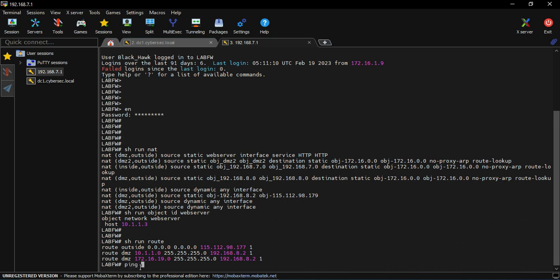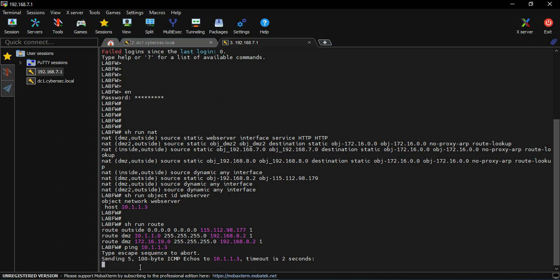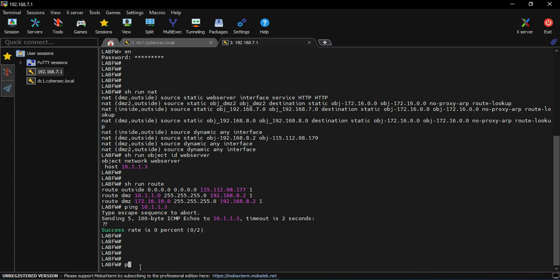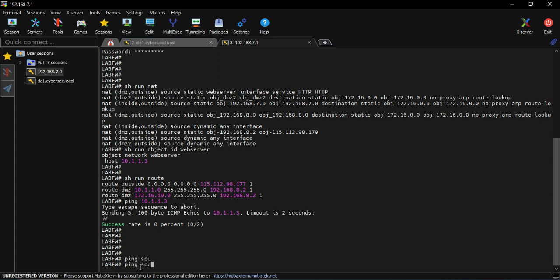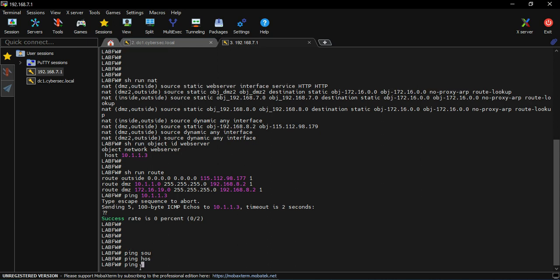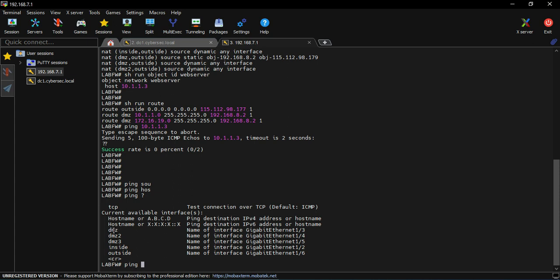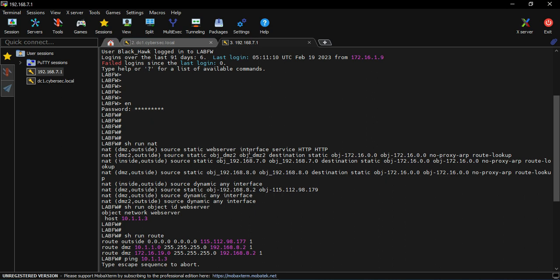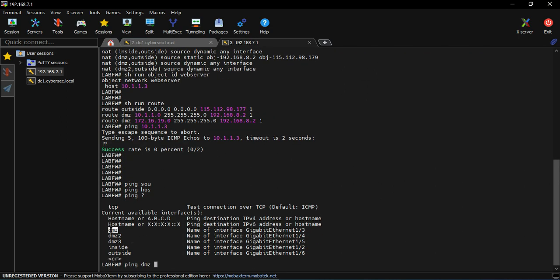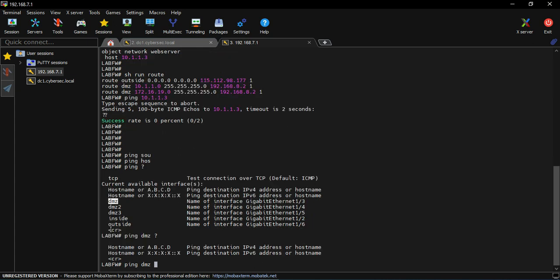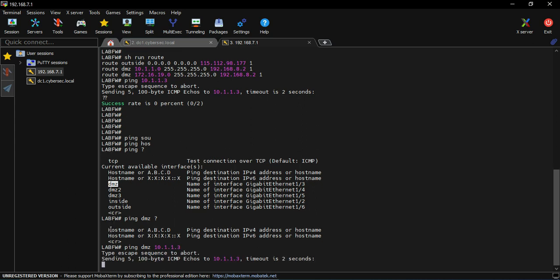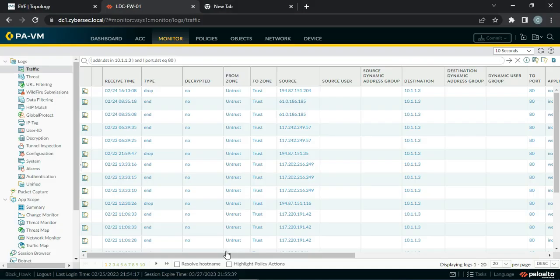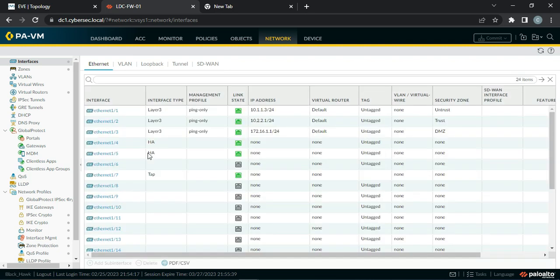So if I'm going to ping 10.1.1.3, the outside interface, let's ping. Ping DMZ, my 1.1.3. DMZ interface is 1.1.3. Yeah, so DMZ destination IP address 1.1.3. So we are not able to ping this firewall outside interface. Let me verify, do we have a profile attached to it? So ping is already attached, but I'm not able to ping it. This commit is successful.